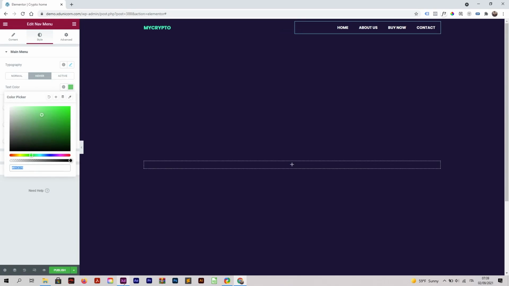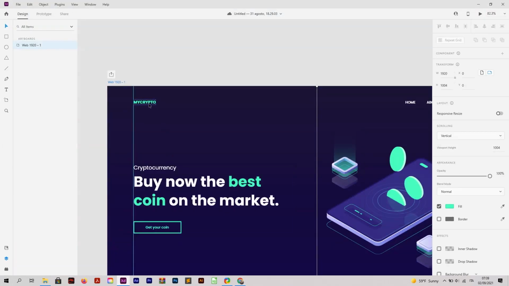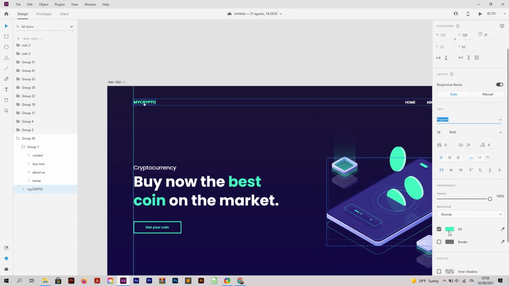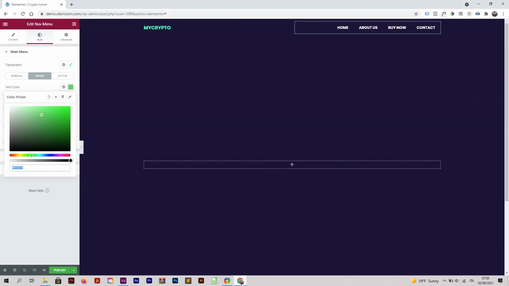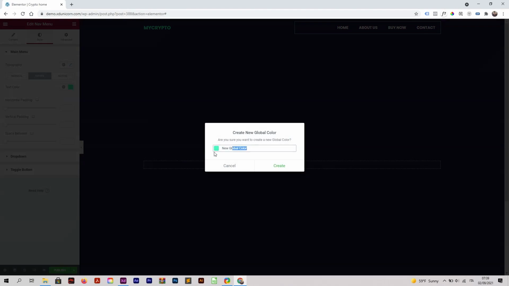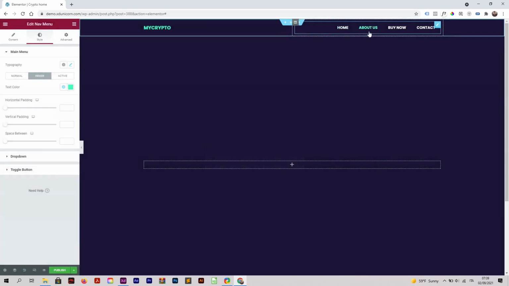Okay, I'm going back to my XD and I usually select this and get the color from here. So I'm going to copy this, Ctrl C, and then I'm going to paste it here. And of course, we are going to create a global color. We will call it highlight, like this. And now we have our menu highlighting. That's pretty cool. So I guess that this is okay. We can keep it like that. Let's go on with the rest.